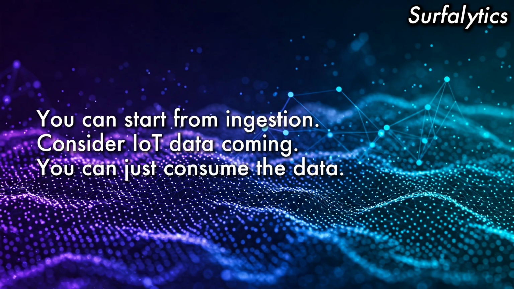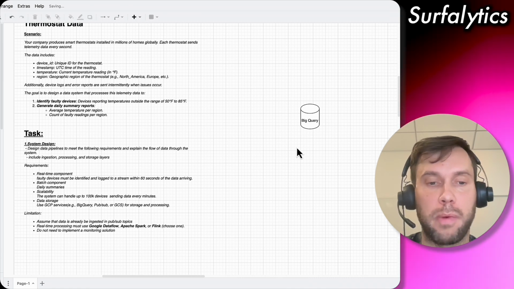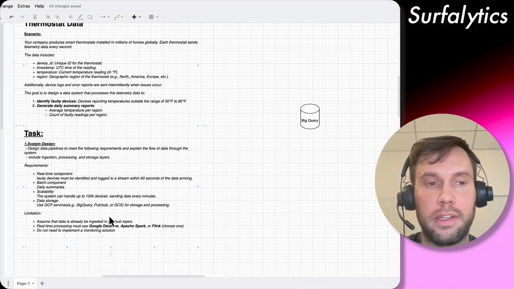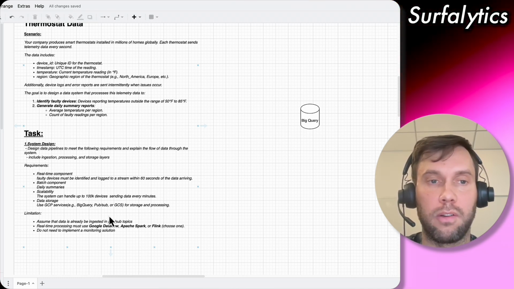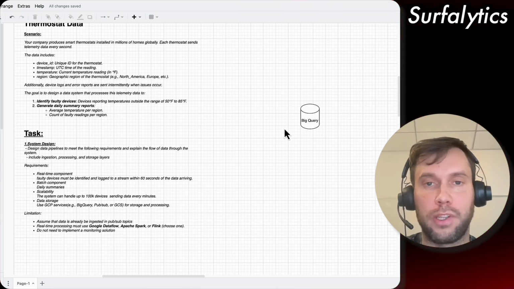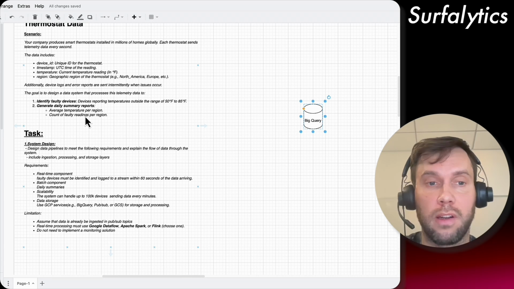Consider IoT data coming in; you can just consume the data. For me, typically, this is where I start to design systems. It is clear it's based on Google Cloud. Then we talk about data ingestion. We always have the option to choose either stream data or batch data. And we can also start from bottom to top or top to bottom, so I will be jumping from one to another.